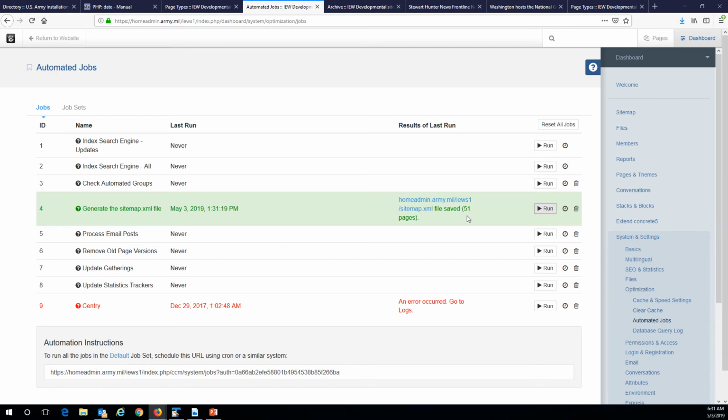So you've generated this sitemap.xml file, and the search engines will crawl that. They'll look for it. And so every time you update your pages and have new pages, go ahead and run this, because Google's looking for this, and it reads it. It'll also tell you how many pages you have. Like I've got, I guess the IEW development site's got 51 pages. Yeah, I have 500 pages on the Fort Stewart website. So that just gives you an idea.